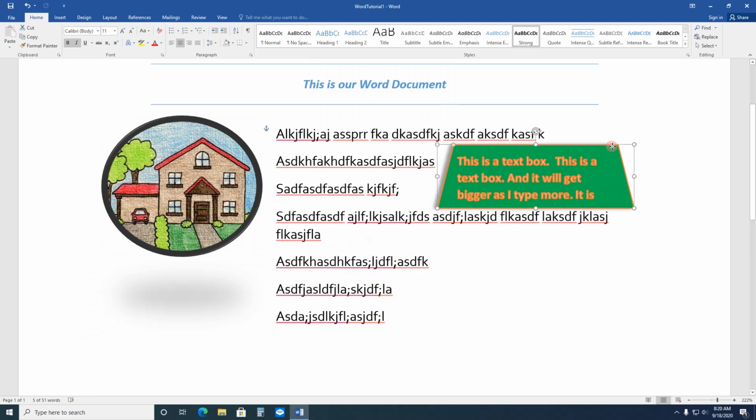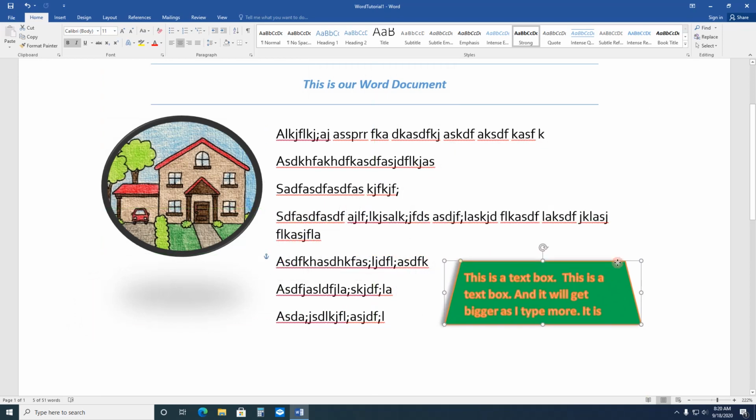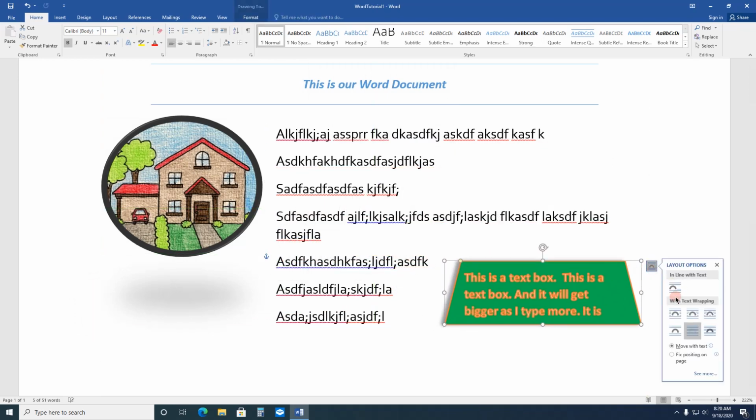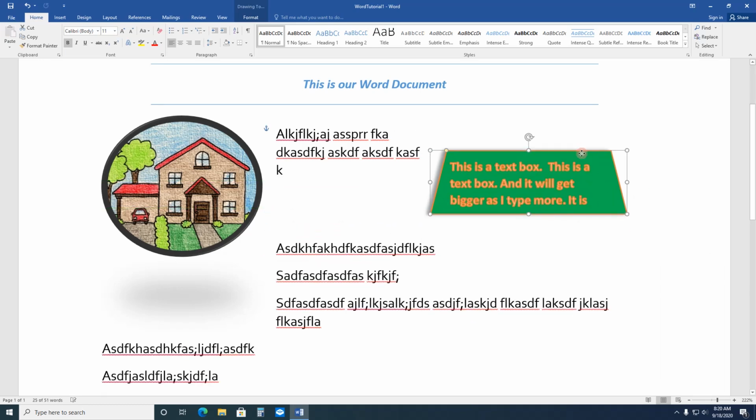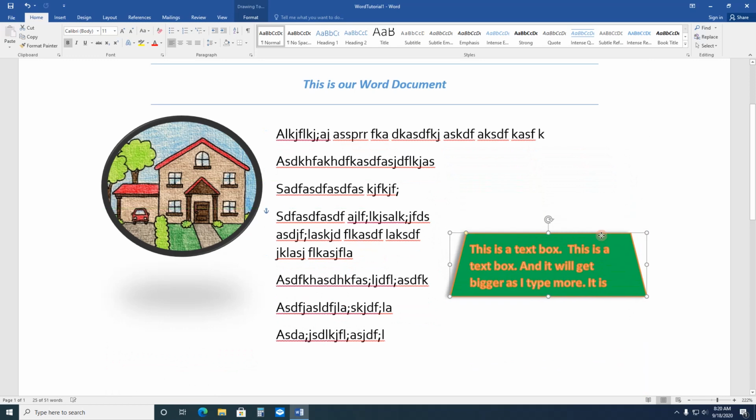But I have it behind the text, so let's change that. Let's make it, let's do this one. So then the text will move as we move this. Then if we want to save, we just click up here, save.